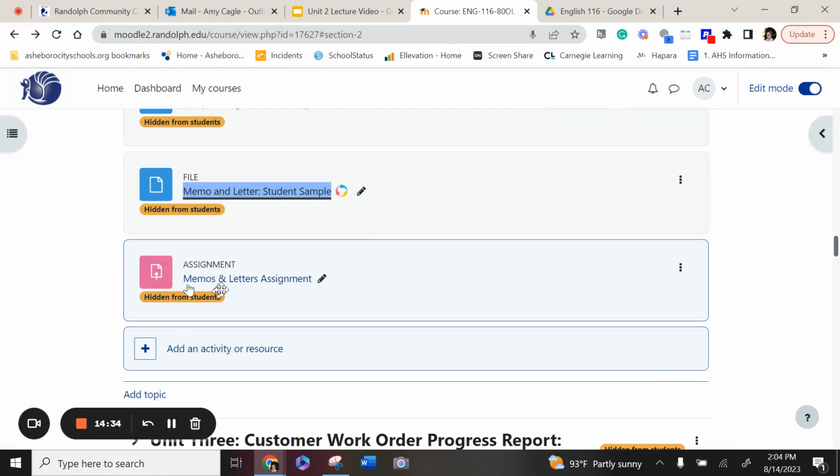You're going to turn it in here where it says memo and letter assignment. Remember that it is due on Sunday, and that it will close 3 days after that, with the highest grade being a 70% if it is turned in late. So please make sure you get this working on time.